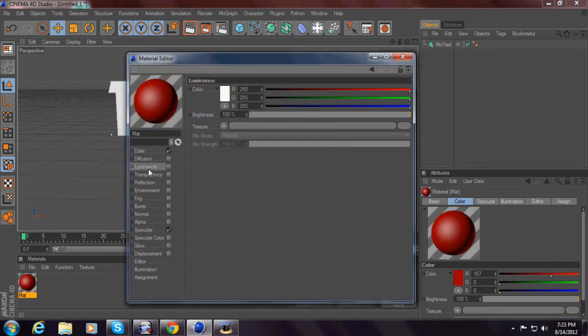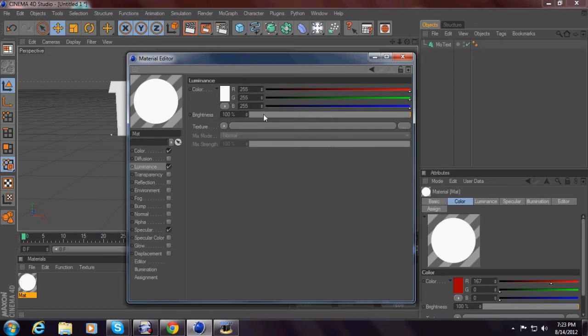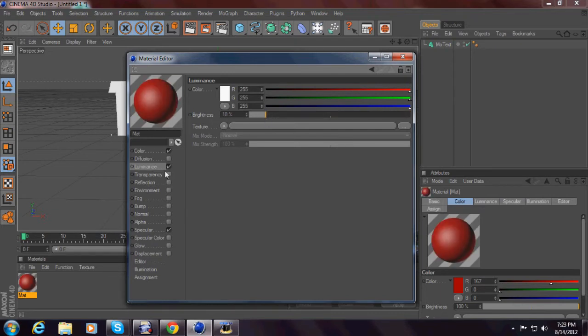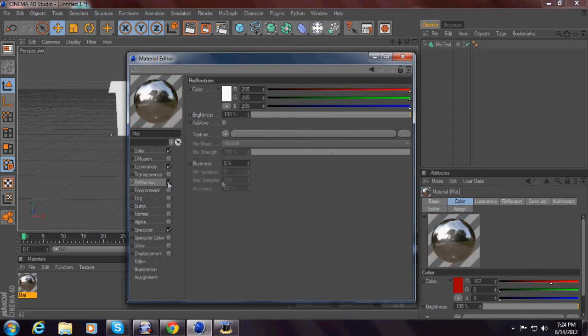And then I'm going to go to luminance, and I'm just going to tick the luminance. I'm going to put it to about 10. That's completely optional, but it adds a bit of brightness. The next thing we are going to tick is reflection. If you tick reflection and then put the brightness down to about 25, as you can see, that gives it a bit of shine and reflection.